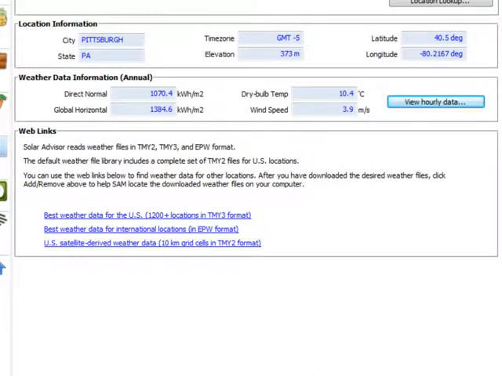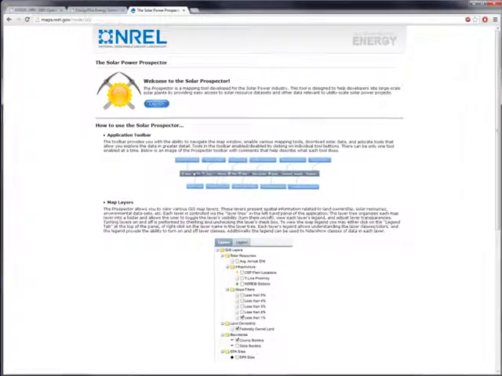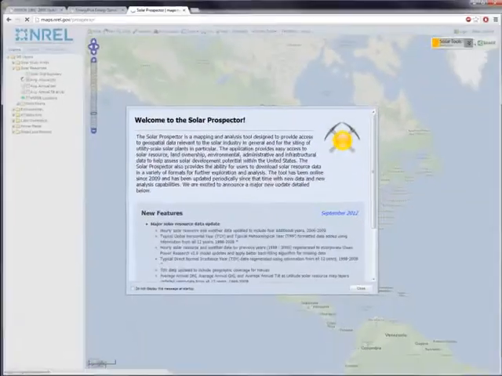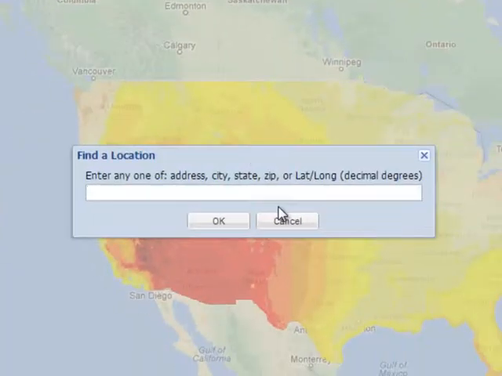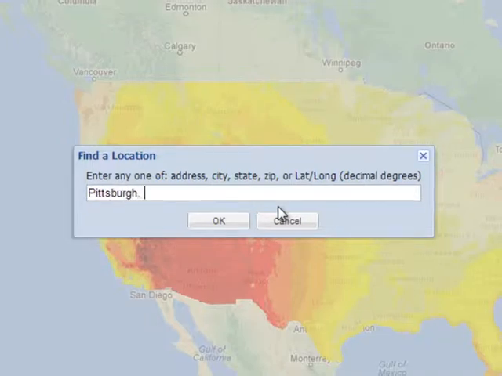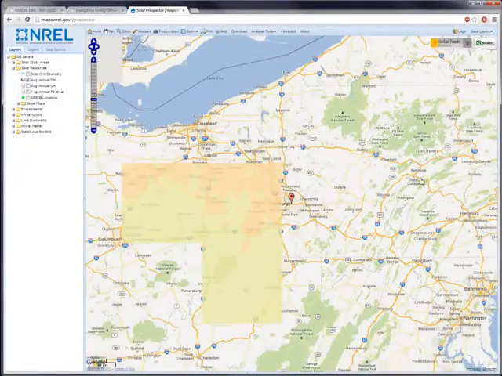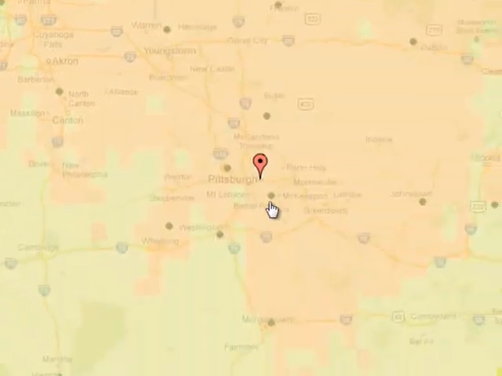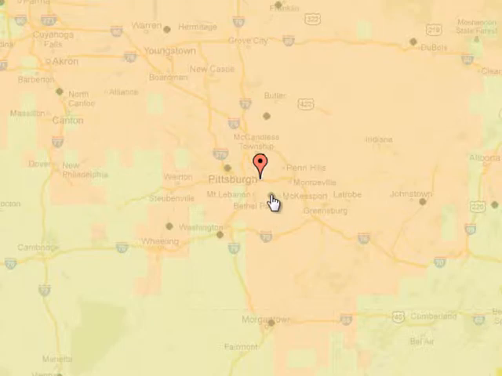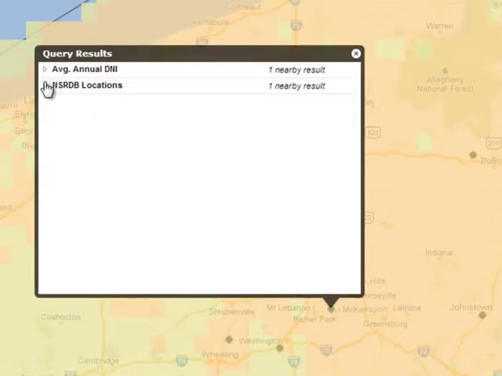The satellite data links directly to the Solar Prospector tool and delivers data on a 10-kilometer grid. While this data is not suitable for photovoltaic arrays, you can use the Solar Prospector tool to find which TMY3 dataset is physically closest to the proposed PV array by enabling the NSRDB layer in the Solar Prospector tool.